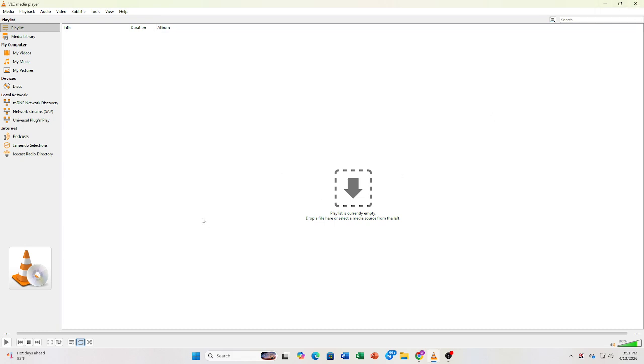If nothing works, reinstall VLC. This fixes broken configuration and restores default saving behavior.